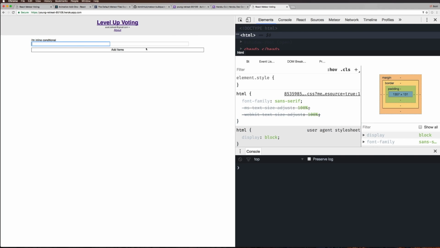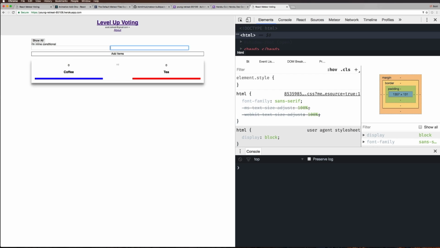We have our settings in here. We can compare two things. The initial coffee versus tea animates in. Beautiful. So this is our application.